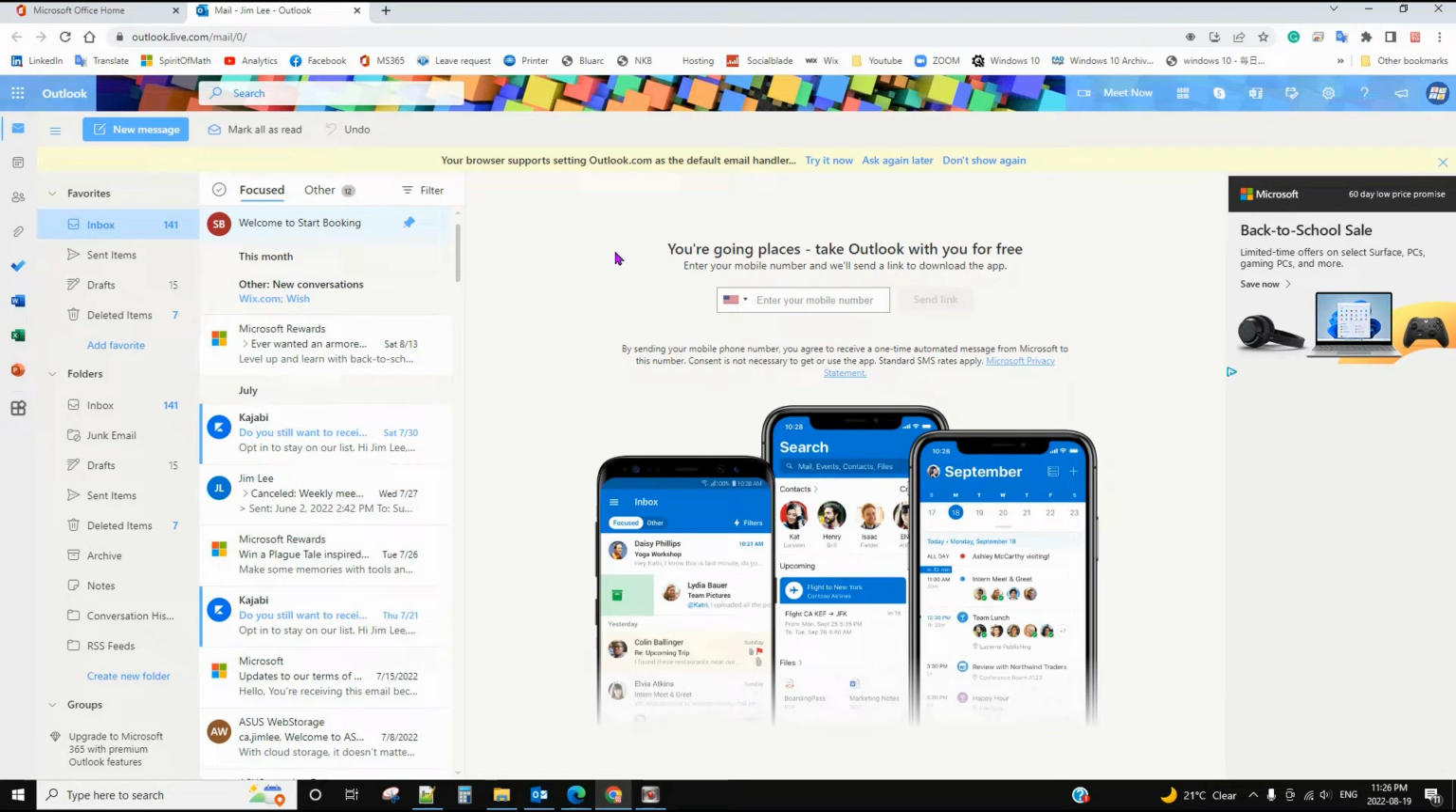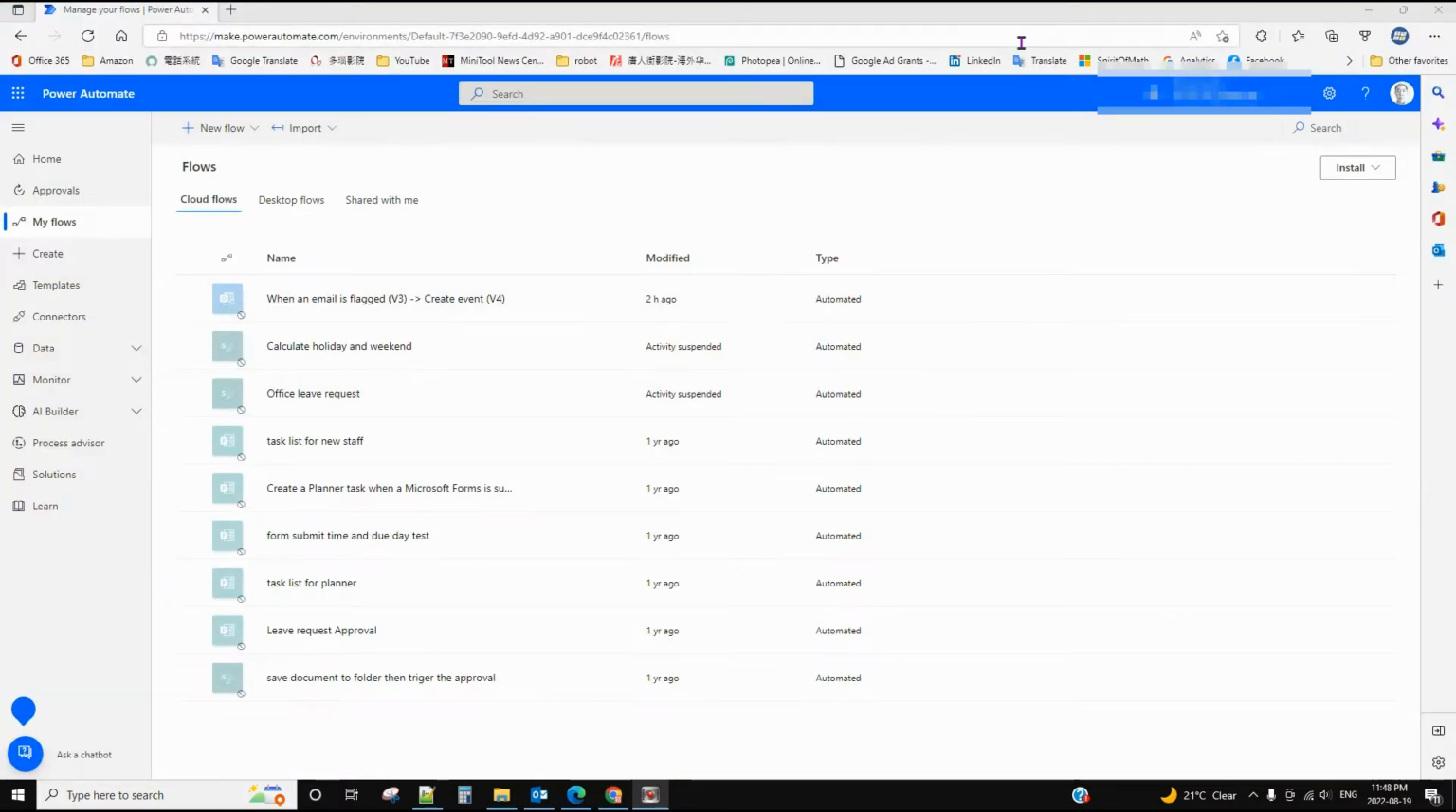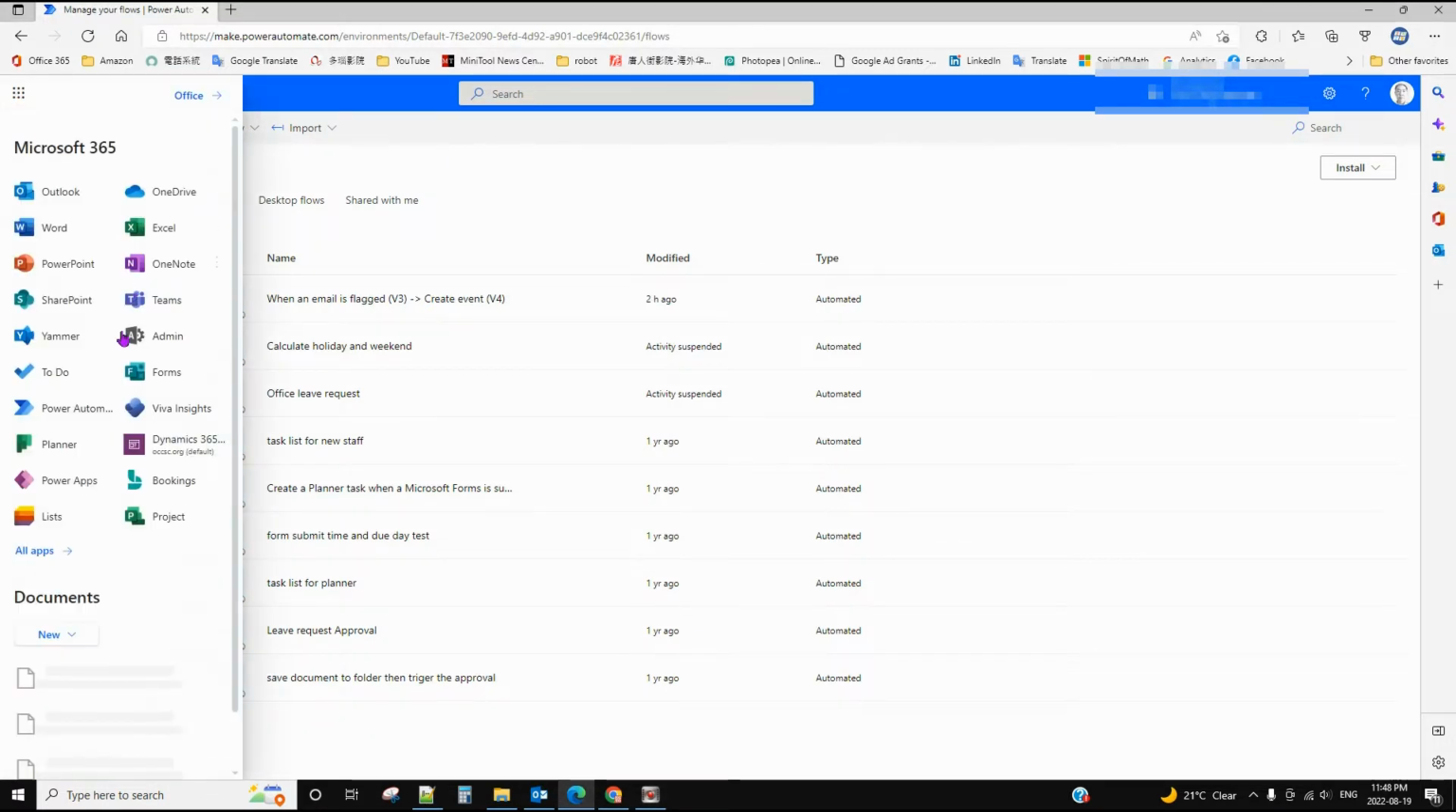So in this video, we'll talk about when we flag an email, we want it to automatically be added to the reminder, so it can remind me after one day. To do that, we need to use Power Automate. You can find Power Automate from the start menu here, and when you click it.